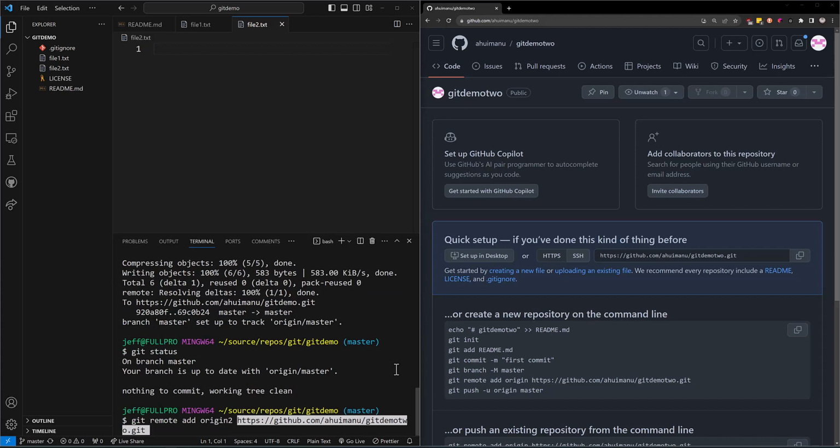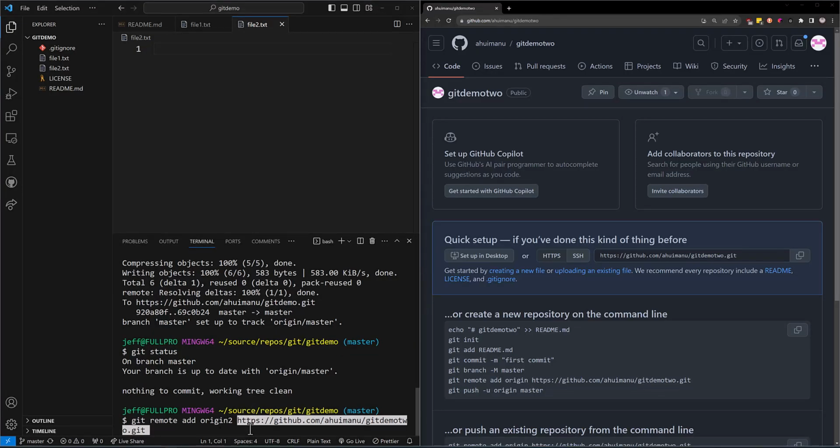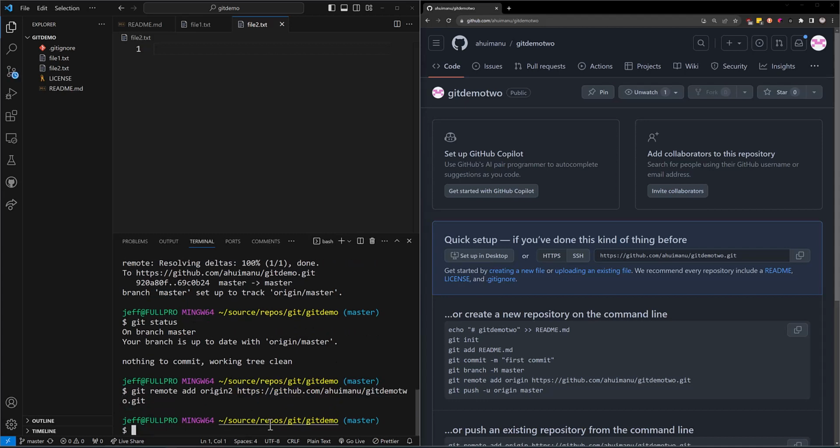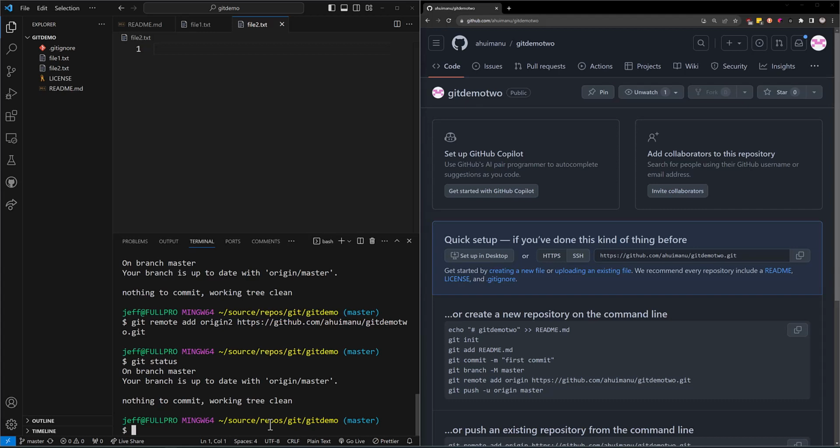So the command is, if I go back to my guide, git remote add, what is the alias, what's the friendly name I'm going to give it, and what's the URL? Origin 2, that's the URL. Then I have 2 remotes now. So if I say git status, it says that I'm up to date with origin master, but it doesn't know anything about origin 2 because I haven't done anything with it.